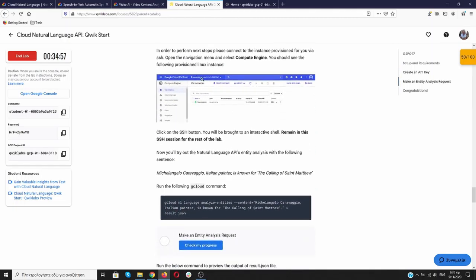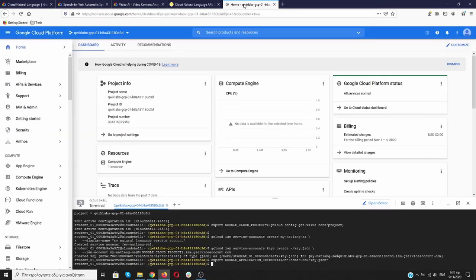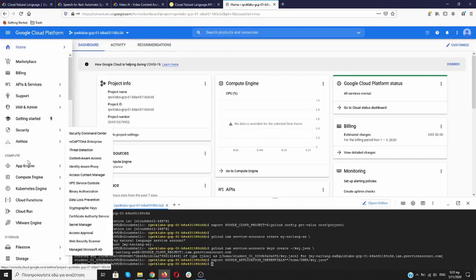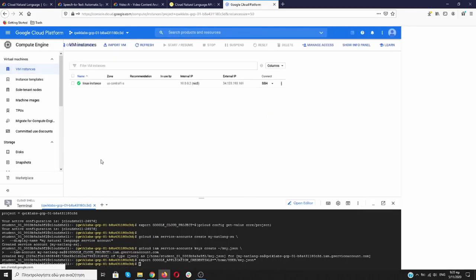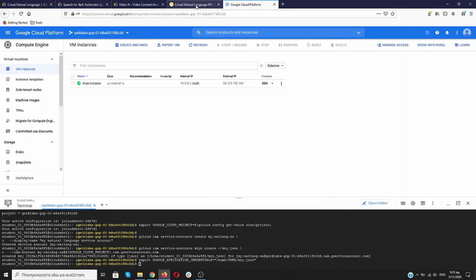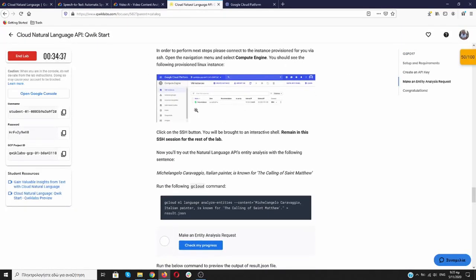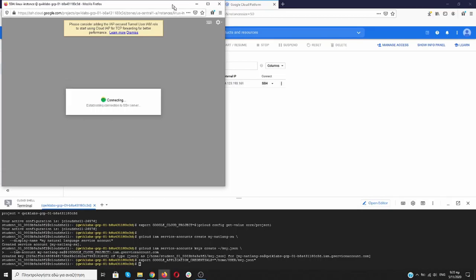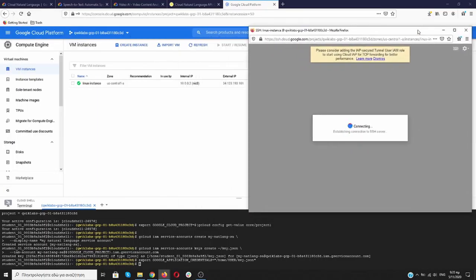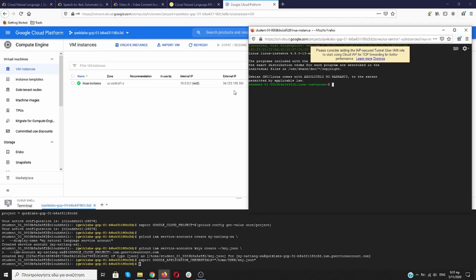Now we have to go to our Compute Engine. So over here, navigation menu, Compute Engine. Over here are the virtual machine instances that we have. We have the Linux instance. Let's close this. And we have to click on the SSH button over here. Great. As you can see, we are with a student account.